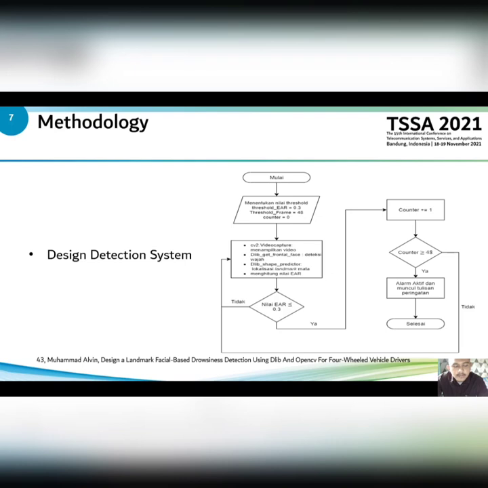The next is the working principle of the drowsiness detection system. When the application starts, the alarm is off and the counter is zero. Then the webcam starts recording the driver. The system will work in a loop to check each frame, detecting the face using the Dlib frontal face detector and predicting eye coordinates using Dlib facial landmarks. After that, if the eye aspect ratio is less than the threshold, which is 0.3, the counter will increase by 1. If the counter has reached 48, the system will detect that the driver is drowsy. Then a warning and an alarm will appear.